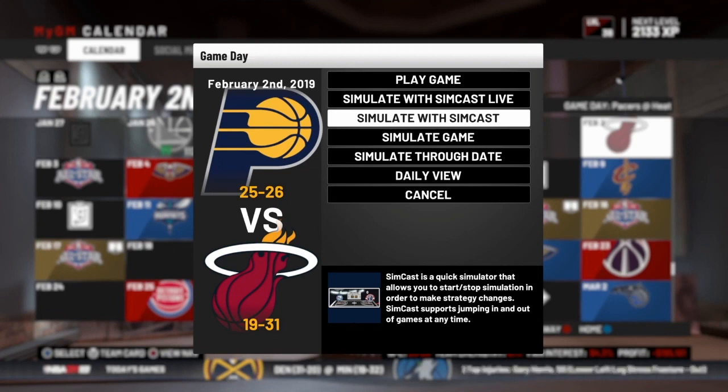So one of my first suggestions would be, if you're going to be simulating games in your season, rather than just blasting through the games, before you simulate a game with a specific team, go into their specific coach game plan and take a look at what you want to do as far as your approach to that specific team.